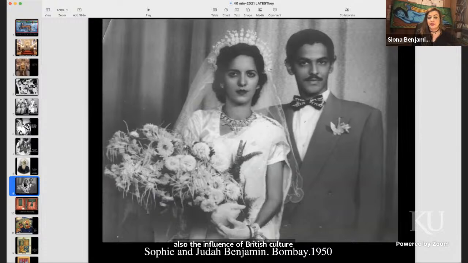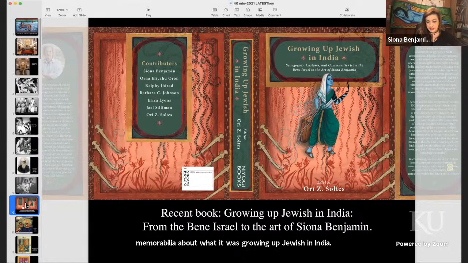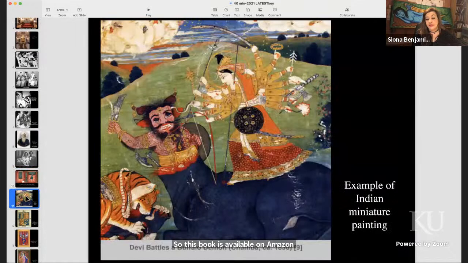Here is a very new book that is out in the last couple of months. It's called Growing Up Jewish in India. It is edited by Professor Ori Soltis from Georgetown University. And there are contributors who have written about the three main sects of Jews, the Cochini, the Baghdadi, and the Bene Israel. I have written a chapter, a kind of memorabilia about growing up Jewish in India. And then Professor Soltis has written a chapter about how my work is influenced by my background. This book is available on Amazon currently for more information about the Jews of India.